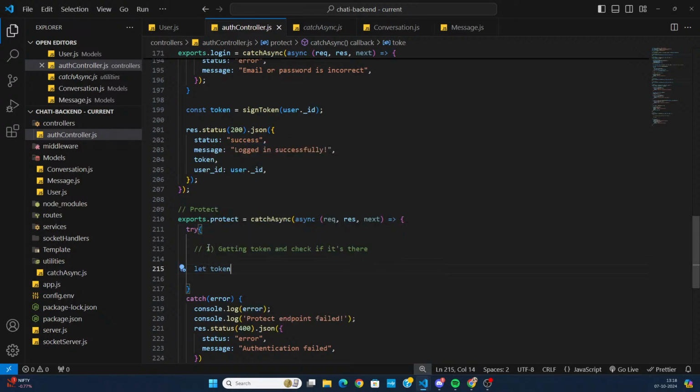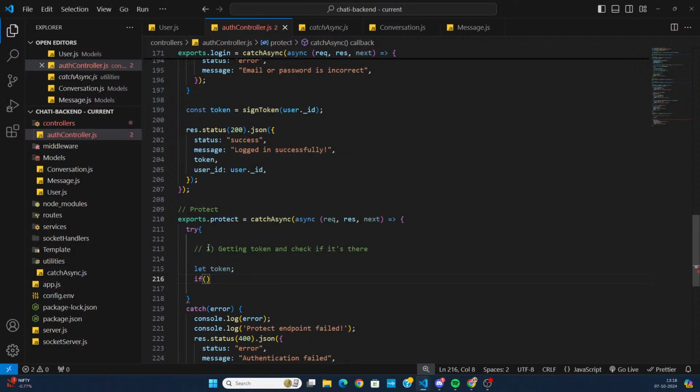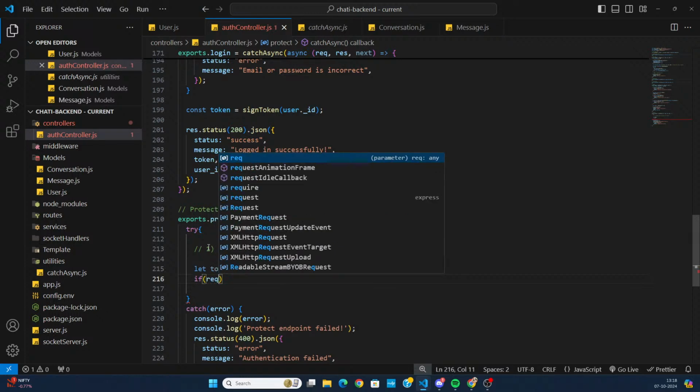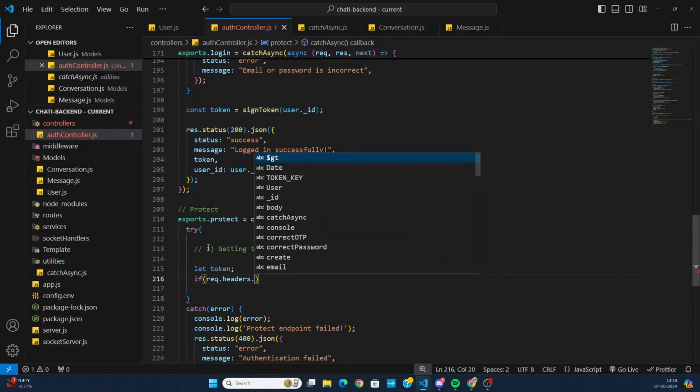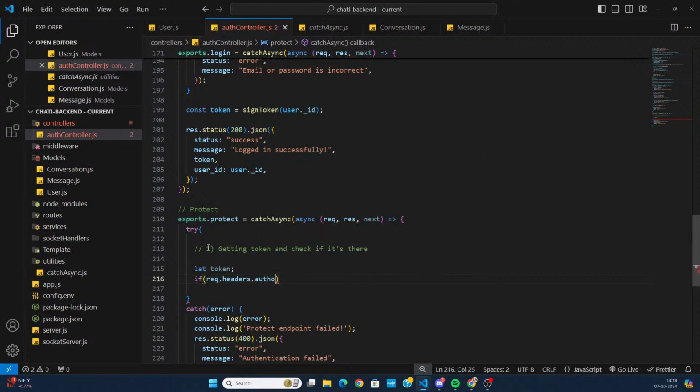So here let me write let token. First of all, I am just defining a variable for the token. Then after that, I'm going to write the condition. So what is the condition? First of all, I want to get the request. Inside request, we have headers. And the header that I am interested in is called authorization. Please note that you cannot make any spelling mistake. If you do, you are not going to get the token. So please make sure that this authorization is as it is, because this is the field that we are going to get inside our header.